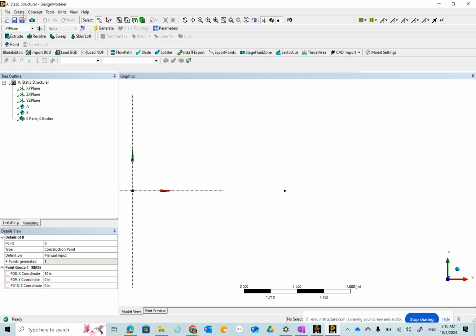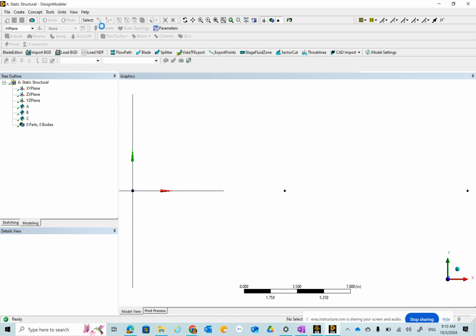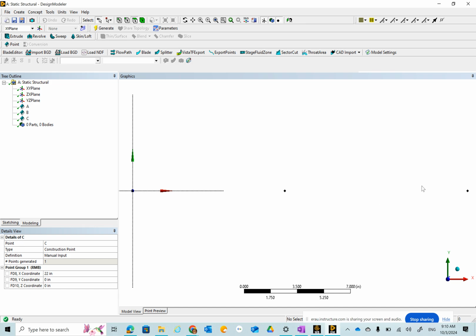Next, we are going to create our last point, and I'm going to call this point C. And we're going to change the definition to manual input. And I'm going to change the X coordinate to 22. Again, you see the yellow flash icon. So I have to click generate for the point to come. So here are my 3 points within my graphics area.